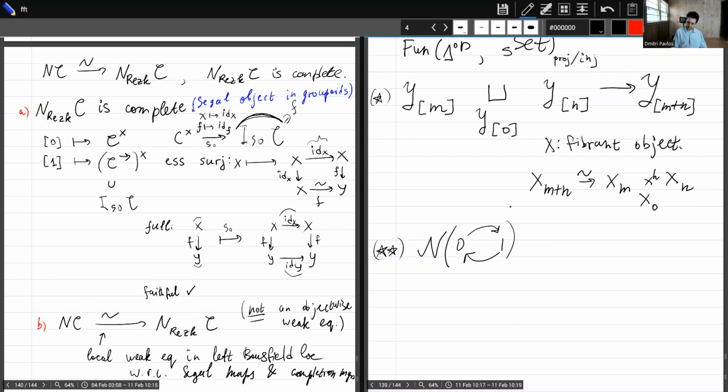So this will be a Segal space, so it will be an object in this category. So the nerve will be a simplicial set, and the set can be turned into a simplicial set as a discrete simplicial set. This maps to the Yoneda of 0. So now X is a fibrant object.